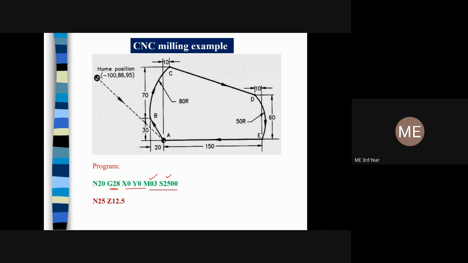After that N25, Z 12.5. Now what is the meaning of Z 12.5? Initially it is above the zero position, positive 12.5. What does it mean? That means from the 0 0 position, Z is there 12.5 millimeters above. Okay, so for the safest position it will be there, and after that when I want to make the operation it needs to go downward, like that.